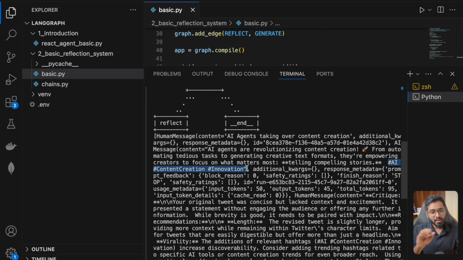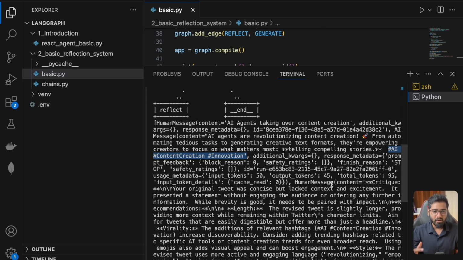Now the reflect chain is going to critique that tweet that the generation chain has generated. So let's see where that is happening. I know this is not really that readable, but don't worry, we are going to deep dive into what is exactly happening in the next section, where we are going to be tracing everything using LangSmith.